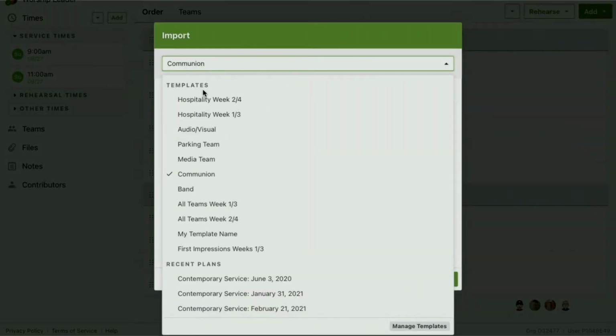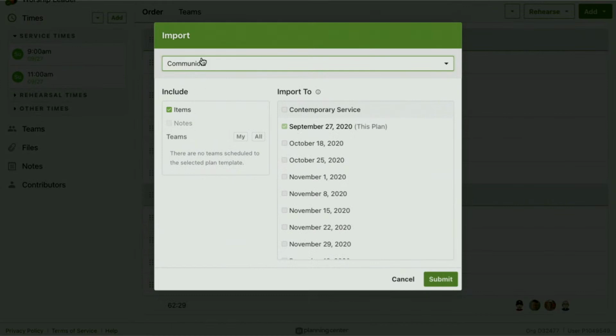Ooh, yes, here's a list of all the templates that I've made. I've got a communion template. I want to import just the items, and I want to import it just into this plan. Perfect. It looks overwhelming. This does allow you to, like if you were going to say, yeah, we're actually doing communion on September 27th and November 8th and November 29th, you can check all of those. But for now, I'm just going to put it in this one.